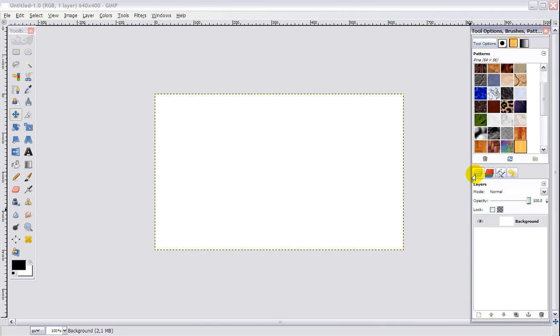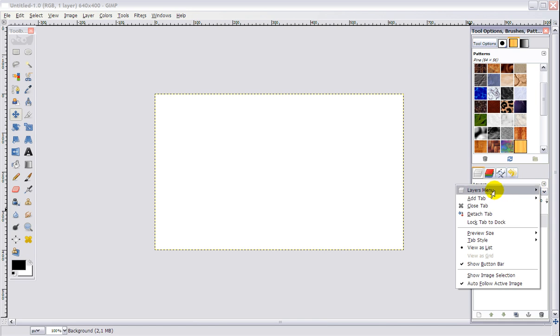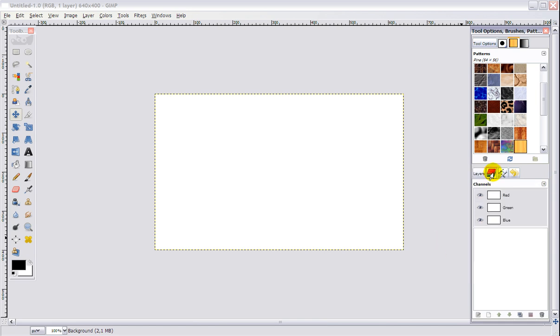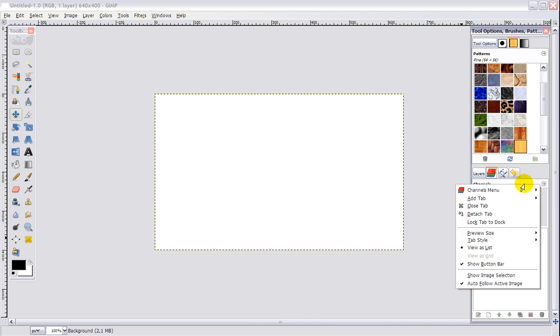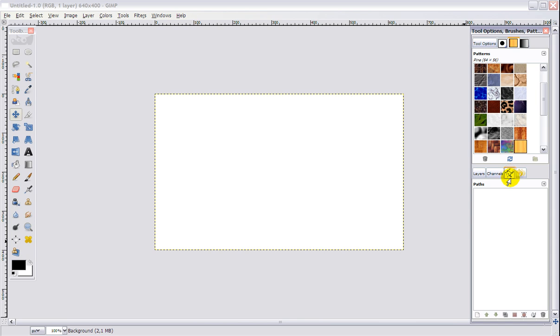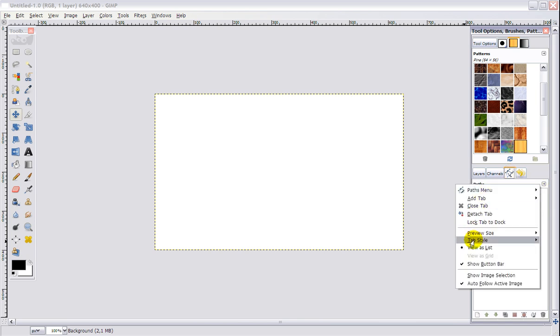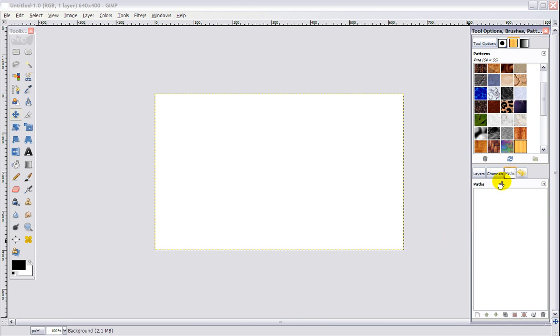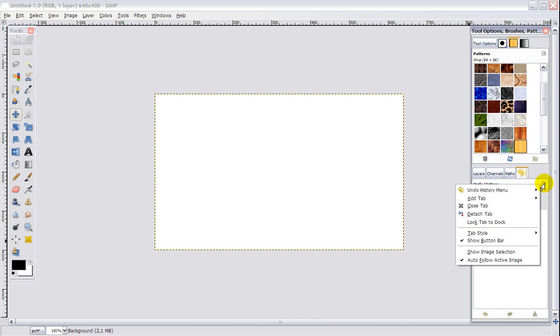So I'm going to start with my layers, and I click on this tab, and then again this little arrow, and I click on it and go down to tab styles and click on text. Click on the channels, and again tab styles, text. Click on paths, and again tab styles, text. And click on undo history, and configure this tab, tab styles, text.